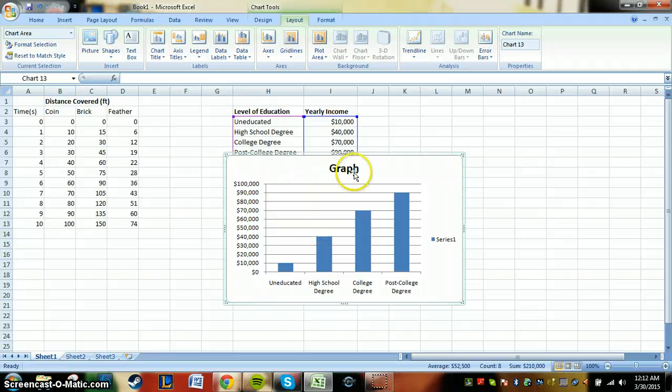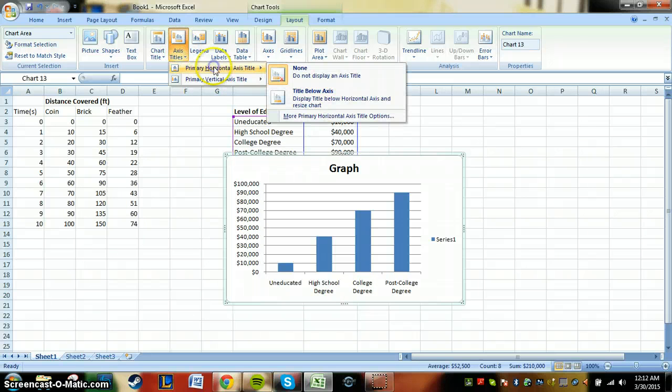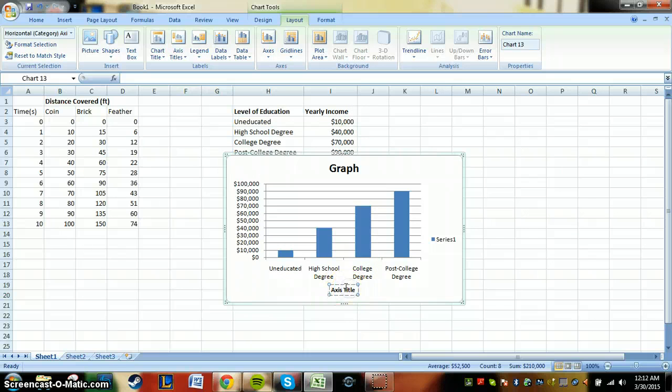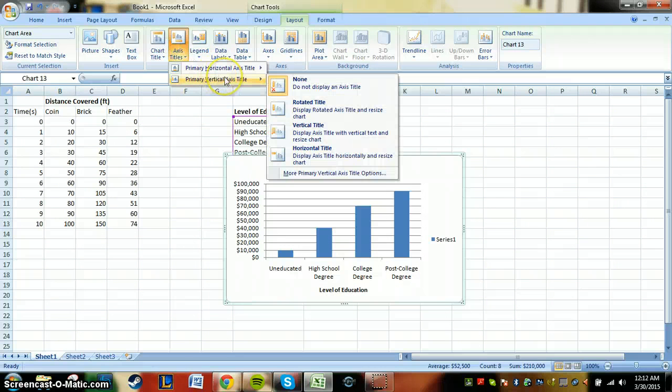So now you have a nice graph with a title, but the thing is you still need to explain to the person what the y-axis and the x-axis is. So let's go to the axis titles, click the horizontal title here, and you only get one option. Change this to whatever you feel is appropriate for the graph. So in this case, level of education.